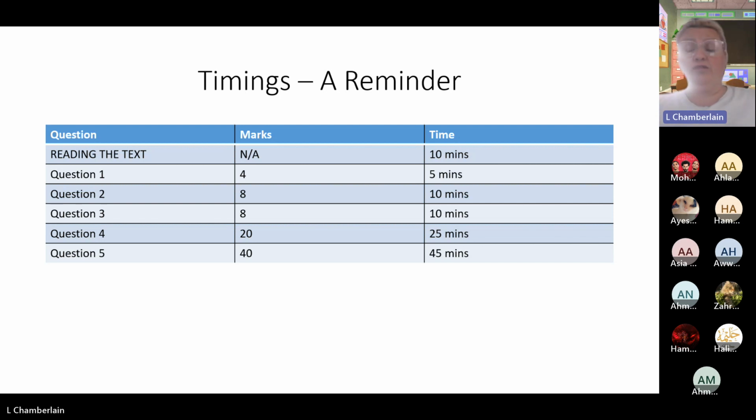Question 2 is worth 8 marks. You want to spend no more than 10 minutes on that question. Remember, you are being assessed in this question for your analysis of language. So this is the question where you're making inferences and you're explaining the impact of the language and the effect that it has on you as an individual.